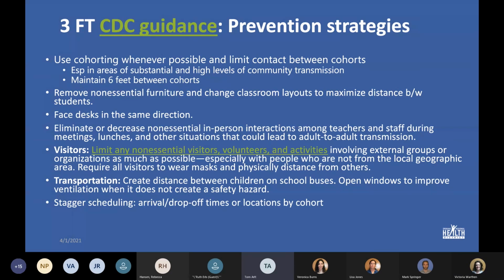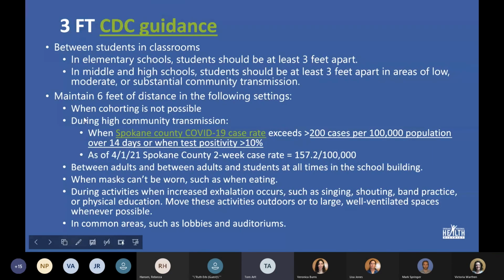Hello, Victoria. This is Mr. Arlt. Can I ask a quick question? Go ahead. I think it was on your first slide. You mentioned 6 feet if cohorting is not possible, but then you said best. I would say that most secondary situations are not cohorting, but can you talk a little bit more about that, please? And if my question makes sense. Yes, I think I understand what you're getting at.